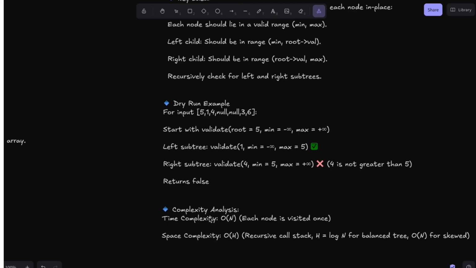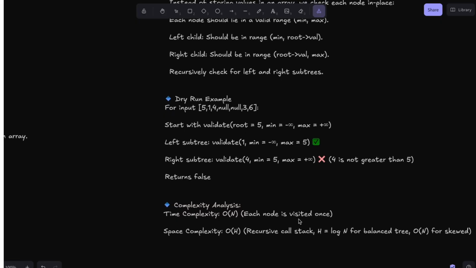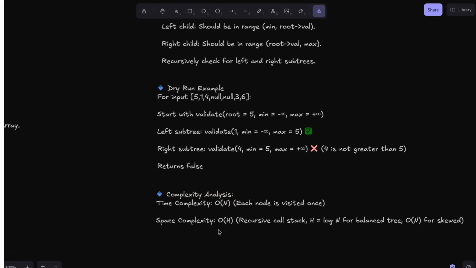If we see the complexity analysis, the time complexity will still remain the same, O of n, as each node is visited only once. But the space complexity will get reduced, basically O of h, because we are using the recursive call stack. h is log n for a balanced tree, and in the worst case, if the tree is skewed, then it will be O of n. I hope you all get the approach I'm trying to deliver in the video.